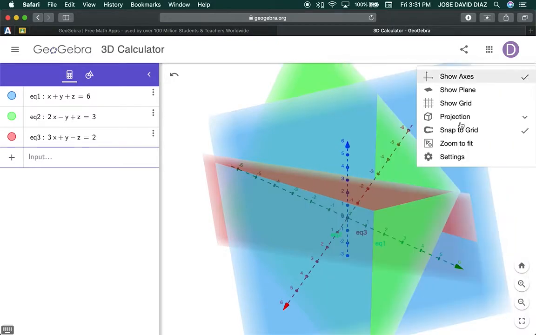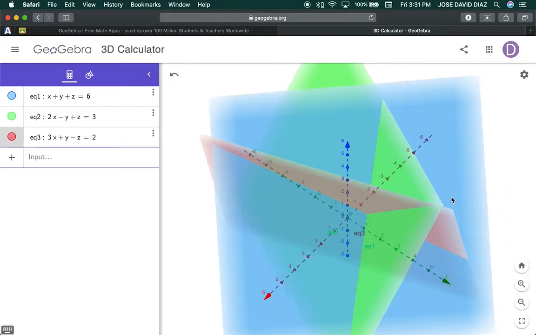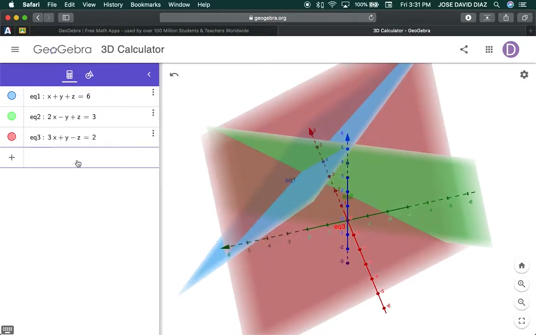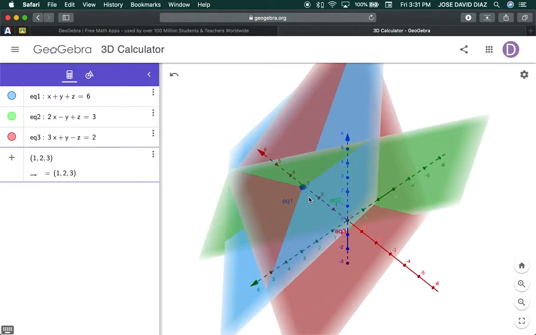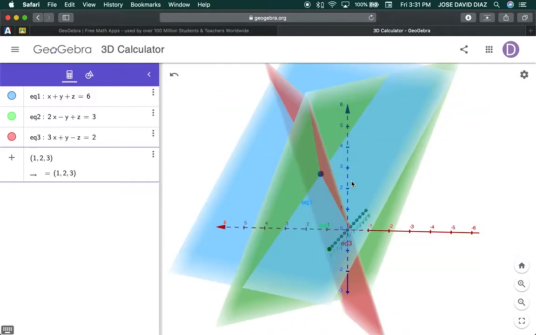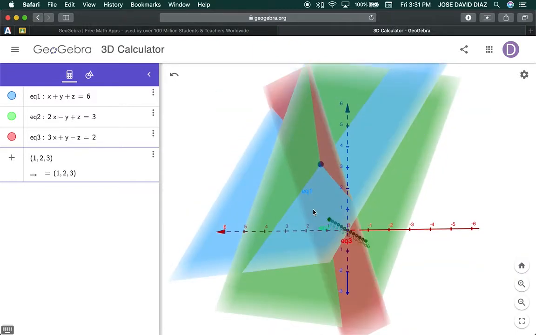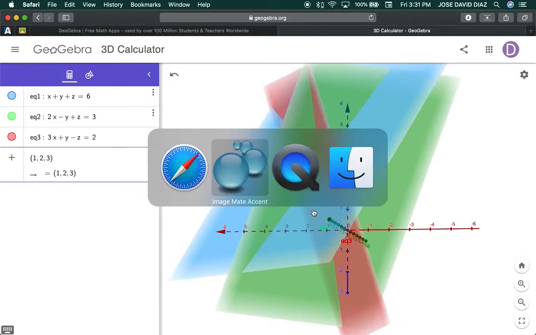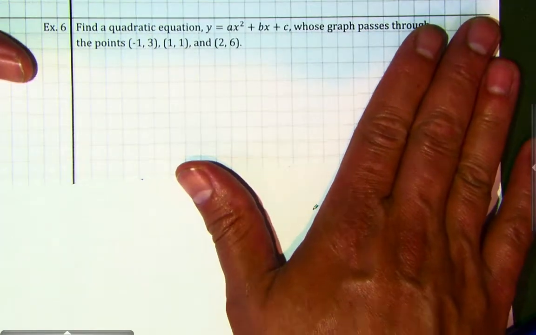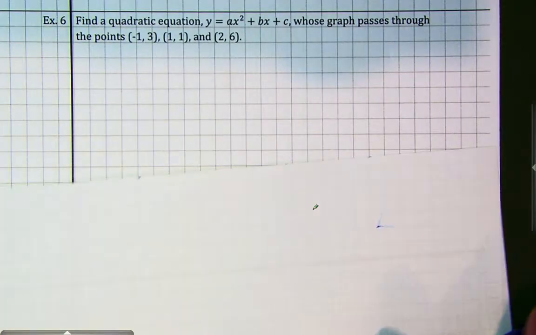And now I should be able to see the intersection. Notice that it is intersecting right there. So now I can see the intersection. I'm going to type in my solution, which is 1, 2, 3. And notice that that is the correct intersection. Perfect. So now let's continue to example number 6. So take the time to copy it down, and then we can work it out together. Go and pause it.